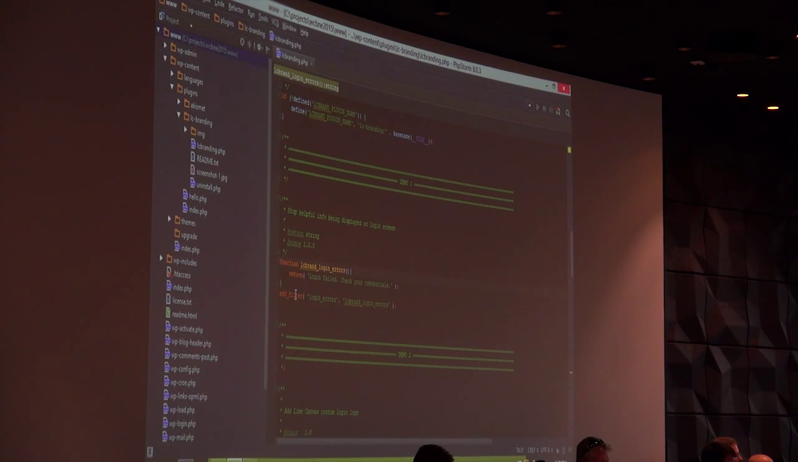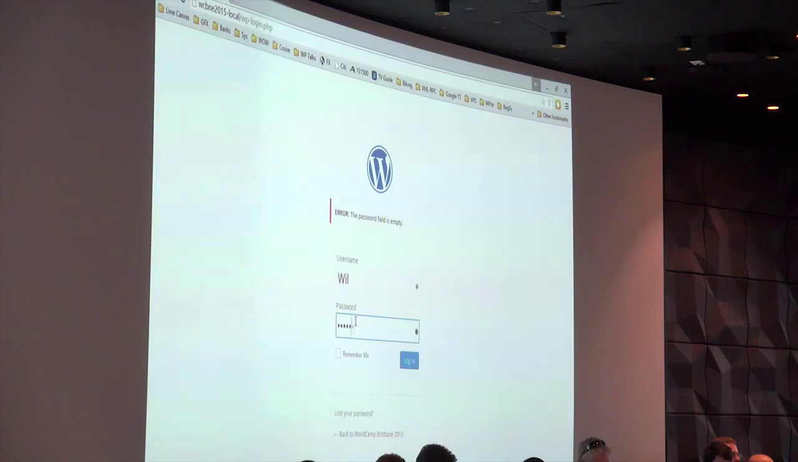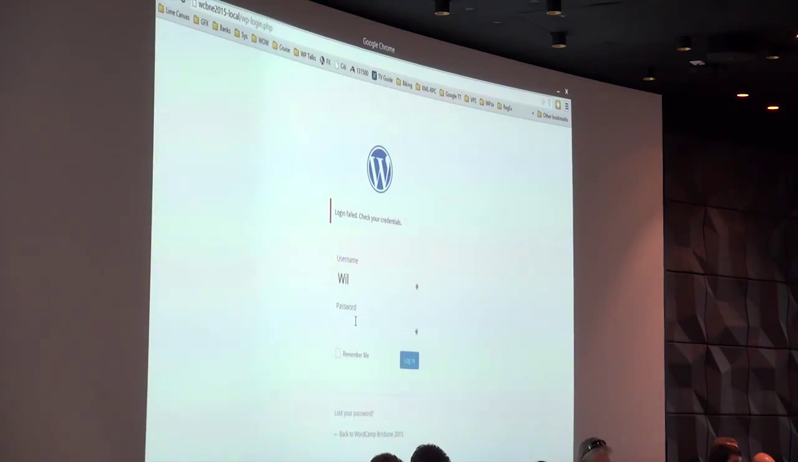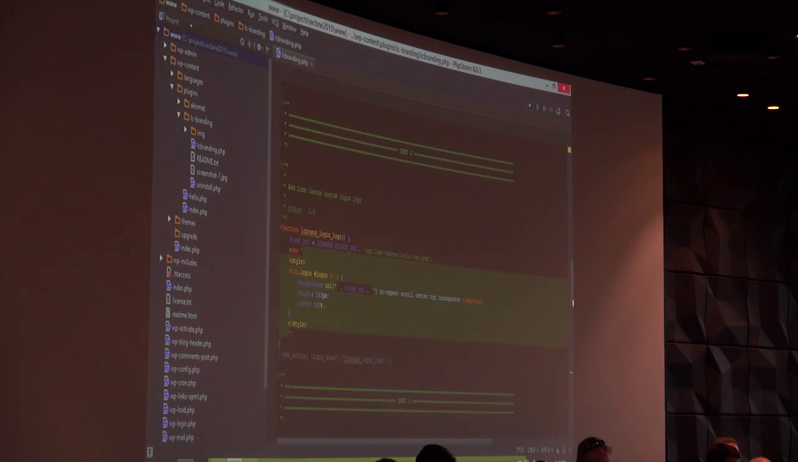So all I do is return some output. Here I'm returning "login failed, check your credentials." So I've uncommented that, and I'll save that. Now, if I do the same thing, it just says "login failed." So no helpful information. Hackers go, meh, and just run away. Simple as that.